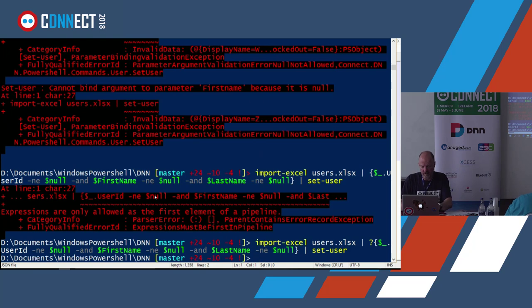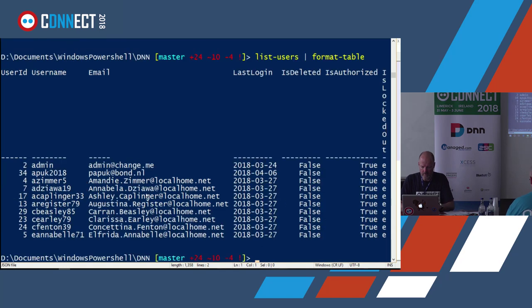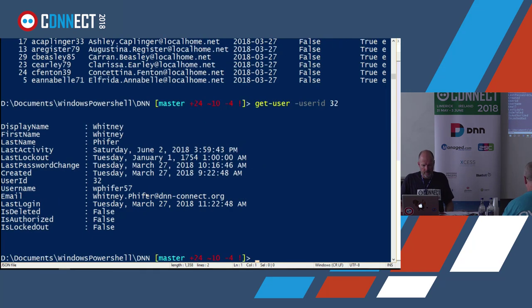Okay, now we're going to try, and I'm just going to list the users to see if Whitney by now has been accepted. No, I'm just going to go get user actually for Whitney, right? She was user ID 32. There we are. Her email address changed. And she's now not authorized. Ooh, I didn't set the authorization. Okay. I'll make a note of that, that didn't happen. She should have had that set to true. All right.